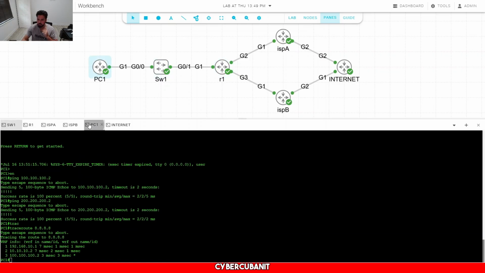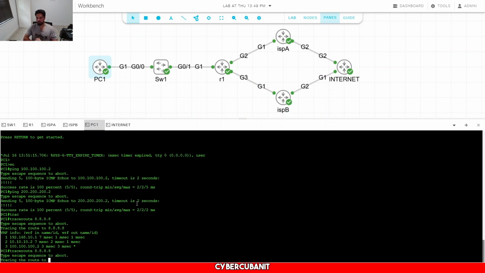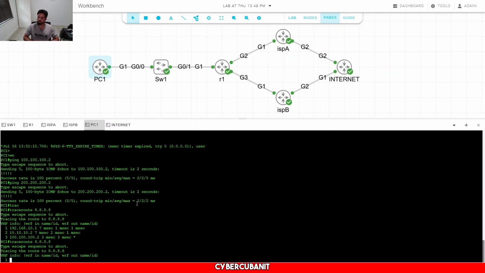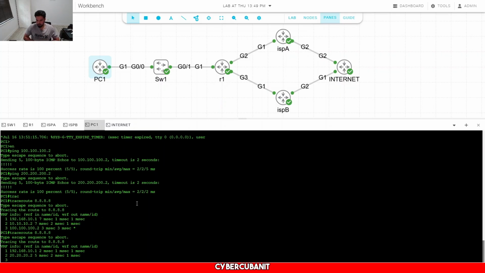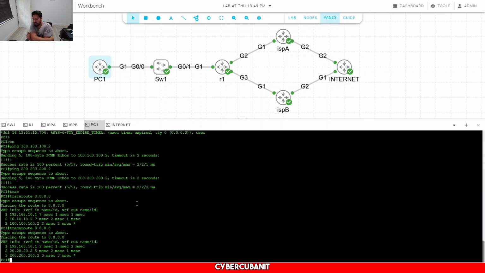So let's go back to PC1. Now we're gonna trace route the internet again. If everything works as intended, no loops, nothing, it should just go straight to ISPB and the internet. So let's see. Boom, hits the router R1. Should see it go to 20. Yup, 20.20.20.2, which is the next hop that we told it to take. And then this should go straight to the internet. Boom, yup. 200 is on the internet router.